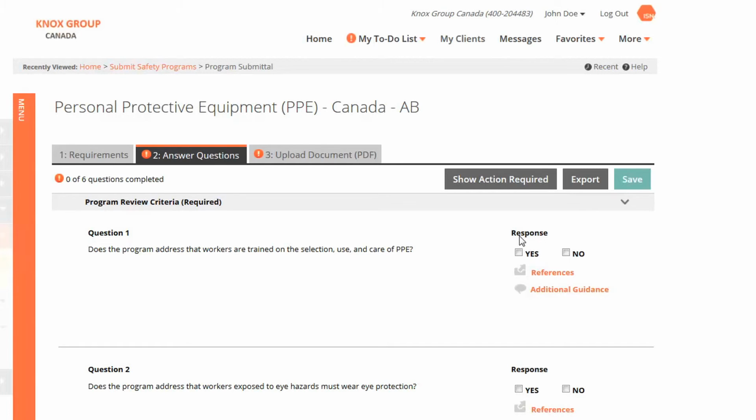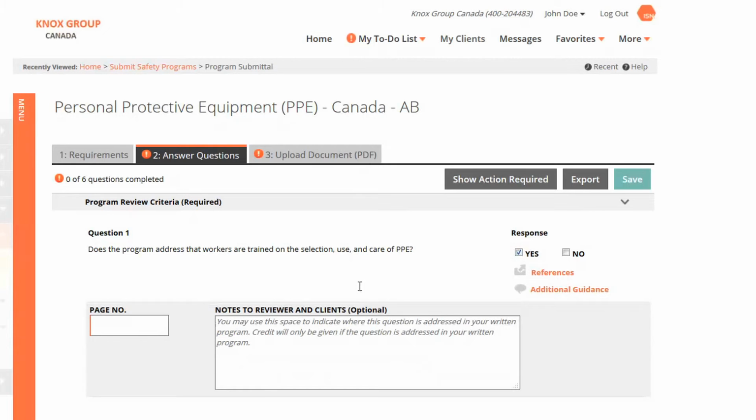Does the program address that workers are trained on the selection, use, and care of PPE? If your company's safety manual addresses training on the use of personal protective equipment, answer yes and indicate the page number within your manual this information can be found on.